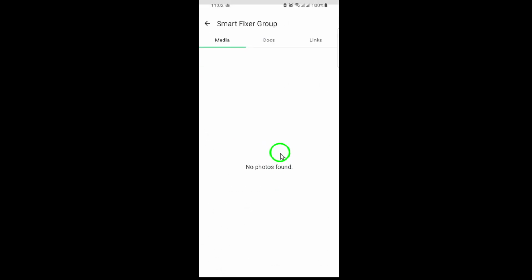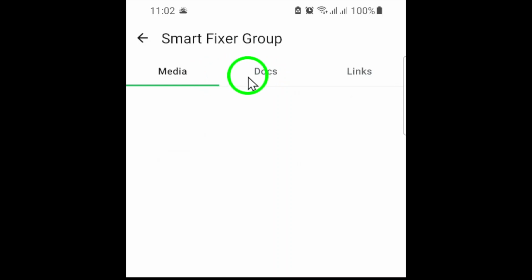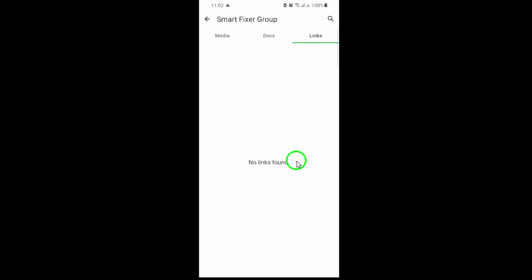Tap on this option. You'll now see 3 tabs at the top: Media, Links, and Docs. Each tab holds a different type of content shared within the group. Tap on the Links tab. Instantly, you'll see a list of every link ever shared in this group chat.